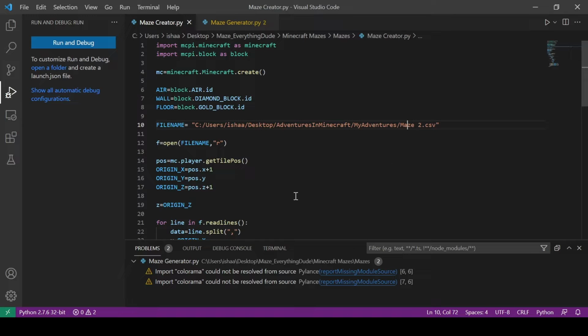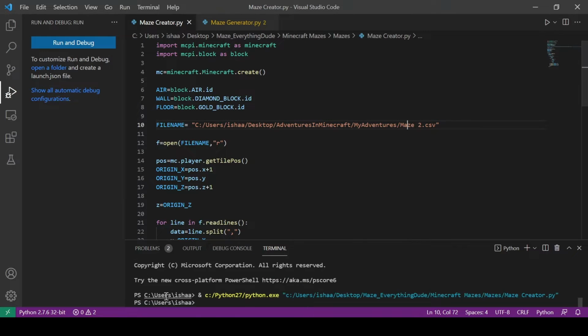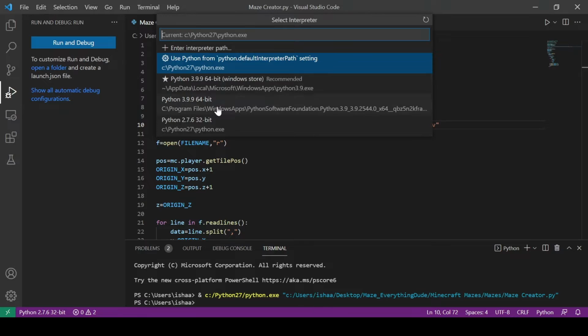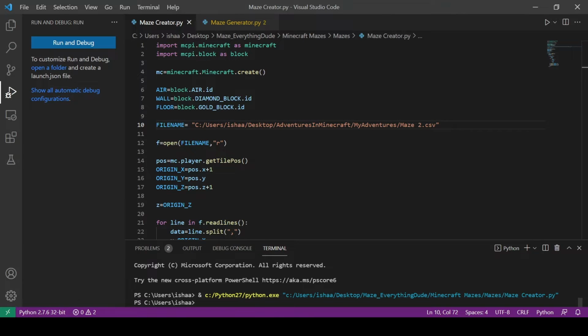Before I blabber on too much, I'm going to quickly show you how the output looks. I'm going to hit play. Also, you want to make sure down here that your interpreter, as you can see, is Python 2.7.6. If you download both of them successfully, you should see 3.9.9 and 2.7.6. You want to switch between the both of them very frequently, so make sure you get this right. So you want to run this on 2.7.6, right?